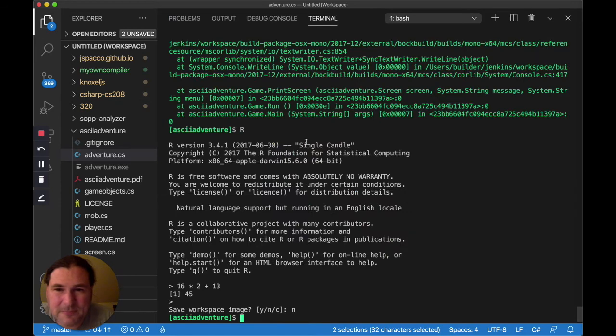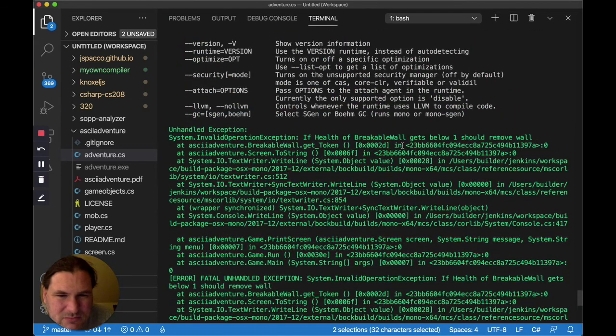Wait, hold on. 2D, breakable wall, asciiadventure, breakable wall, get token. What file is it in? This is an interesting thing about the way I've structured things. It's saying in this namespace, in this class, this method, and then all this stuff. But because I don't have each class in a separate file, I have multiple classes in the same file. This knows what class it's in, but it doesn't seem to know what file it's in, which is really interesting.